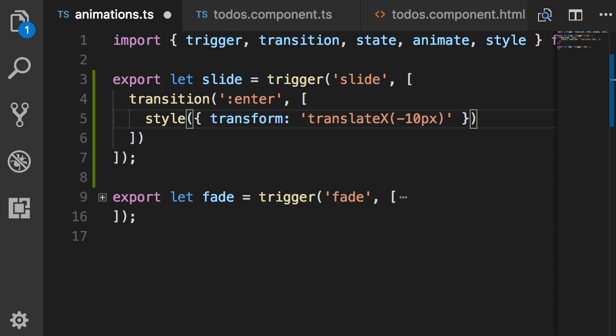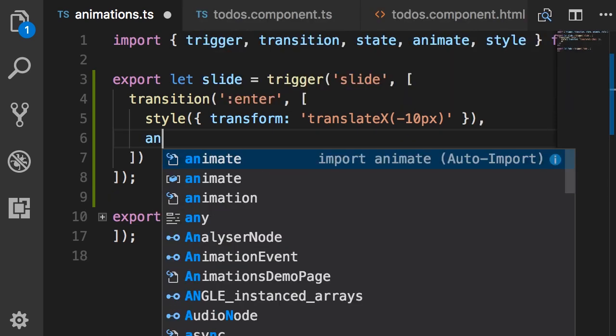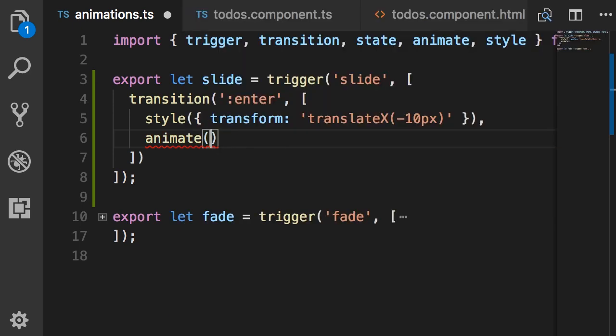So initially I move these 10 pixels to the left, and then I want this to be animated over, let's say, 2000 milliseconds to the right side. Now, as I told you before, here we don't need to set the target position, because when we have an animate function with only a timing value without any styles, Angular is going to undo the previous styles applied to that element. So it's going to undo this 10 pixels to the left.